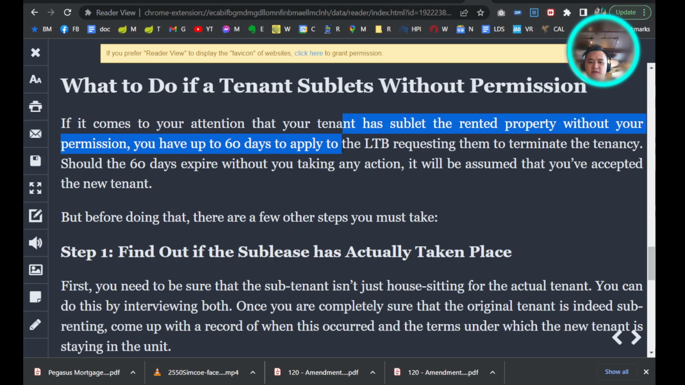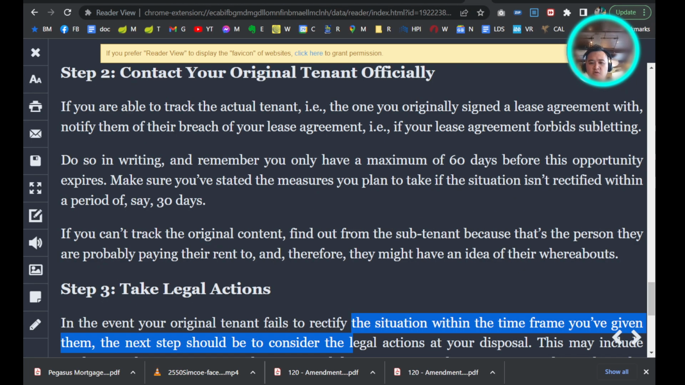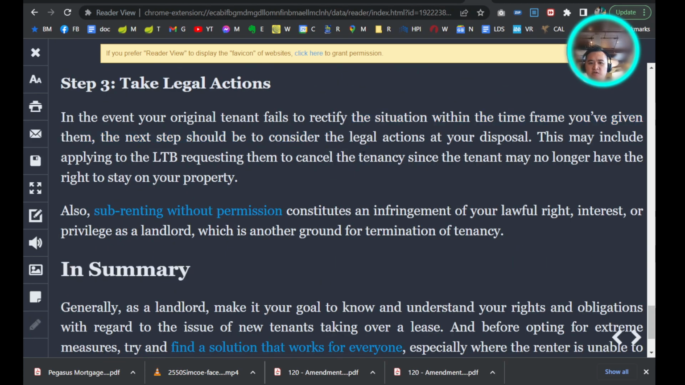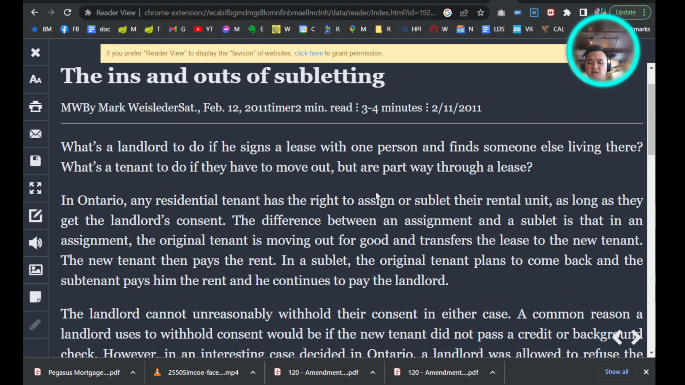If they deny, you basically can't sublet it, but as you can see here, you can try to terminate the tenancy or just go to the small claims court, landlord tenant board, which is really annoying. So what if the tenant sublet without the landlord's permission? The landlord can go to the landlord tenant board and request them to cancel, and it's infringement of the landlord's legal right.